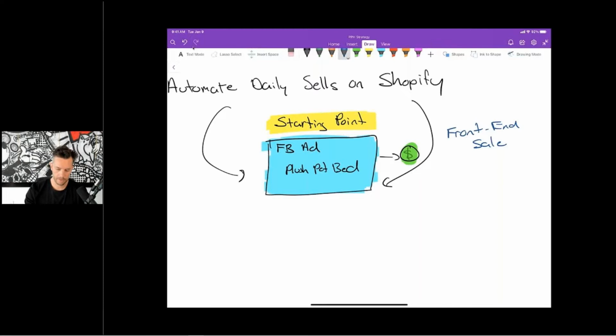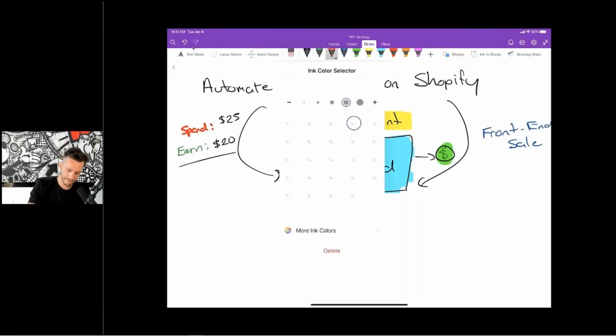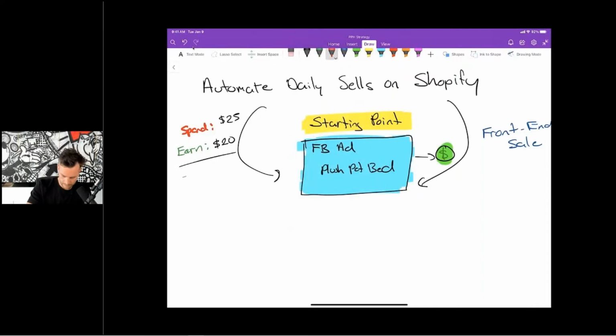And sometimes on the front-end sale, you may, let's say, spend $25 and you may earn, let's just say, $20. And that would bring you to a loss of negative $5. Ugh, that's no good, right?